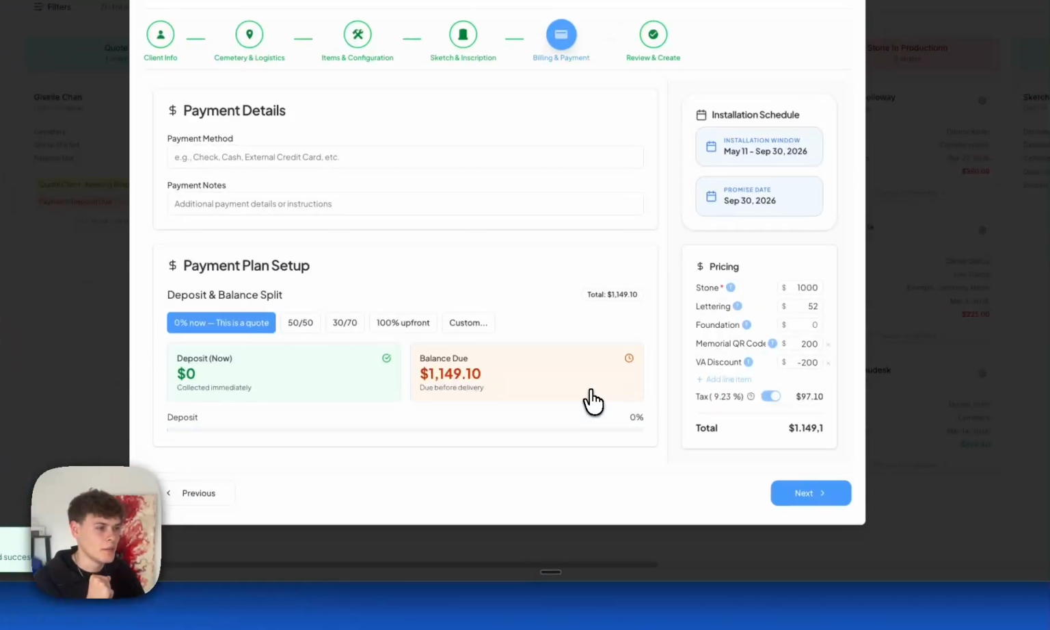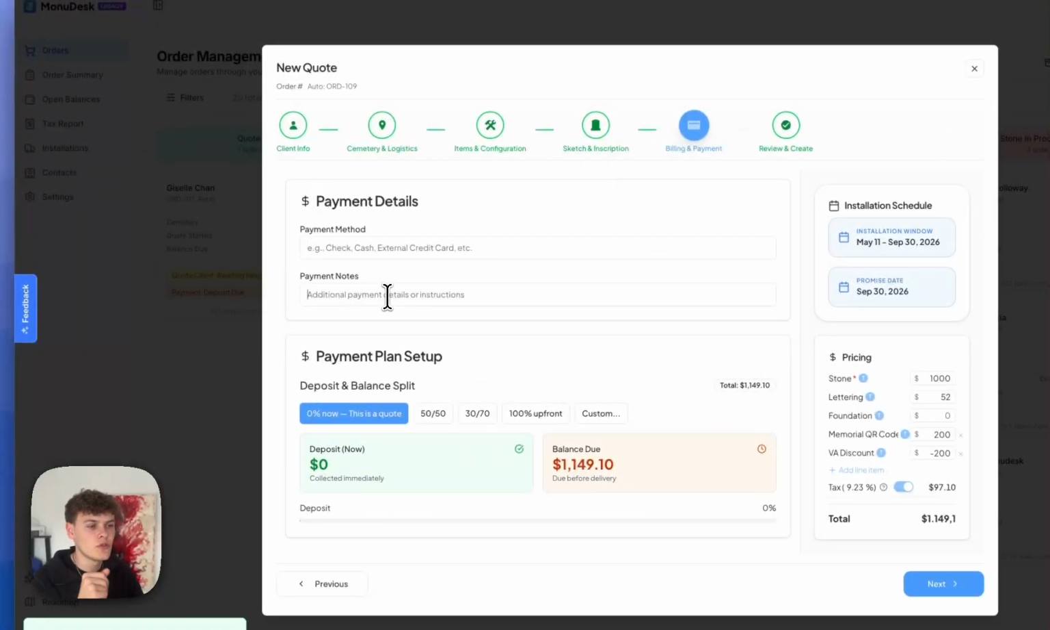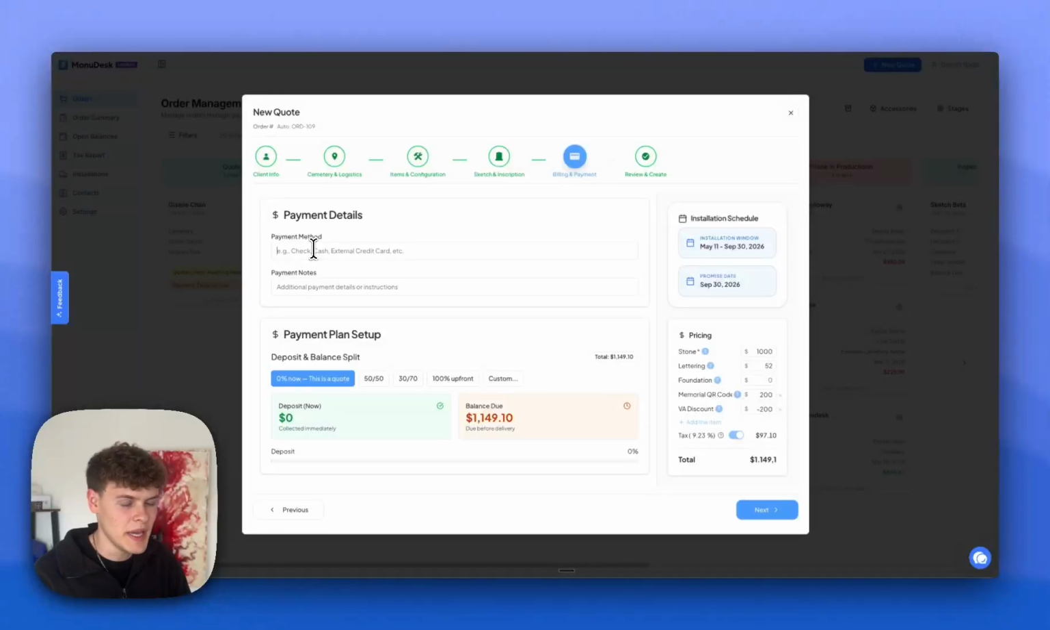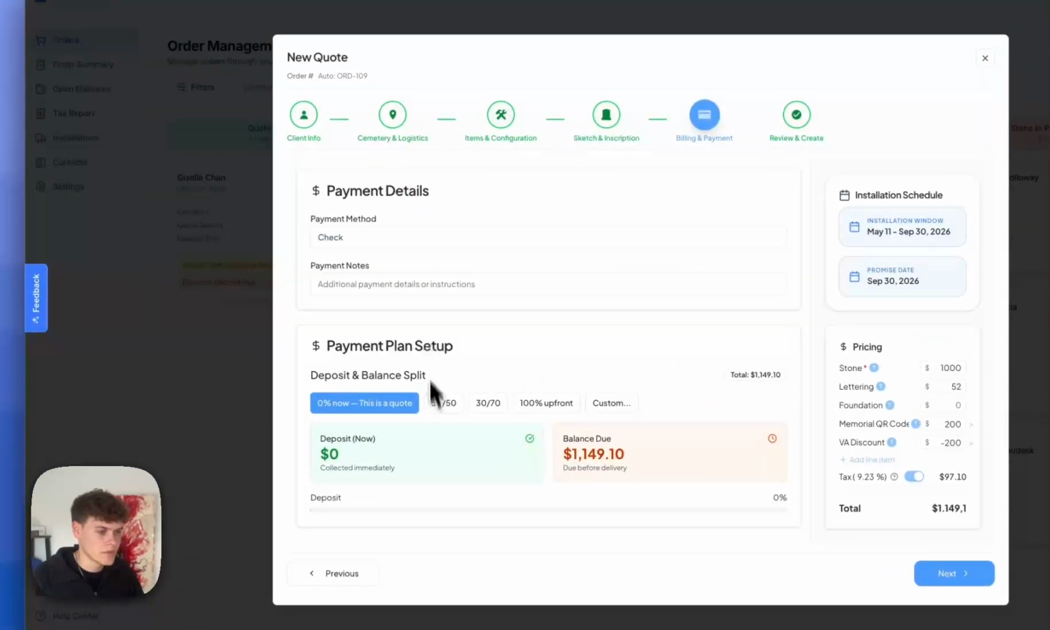And then we're on the fifth step, which is billing and payment. The first two fields are just for us to add payment details, the payment method and the payment notes. It's just text. It doesn't do anything in the system. It's just for our reference, really, so we just know what the person paid with. Let's just do check, for example. Just type in check, so we know that they paid with it, with their down payment. And we can add payment notes. We can theoretically add a reference number for the check or something like this.